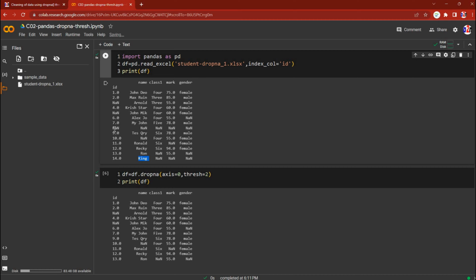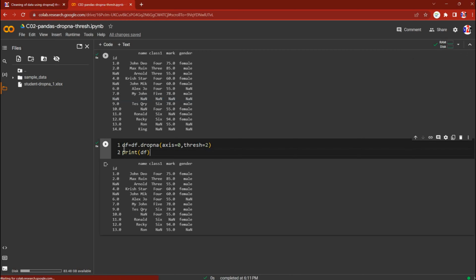Similarly 8 also, you can see all are missing data. So that's why 8 is missing after 6, 7. So 8 is removed and 14 is removed. Now let's raise the bar and say remove if 3 or less. Here the thresh was 2, so a minimum of 2 is required. Now we are saying at least 3.